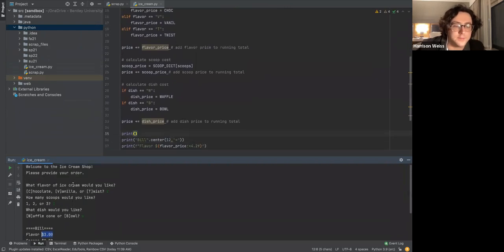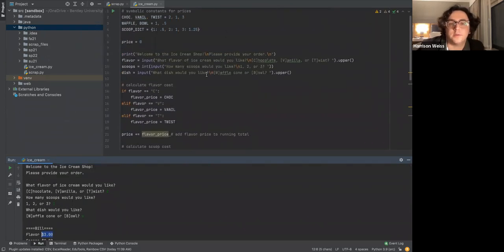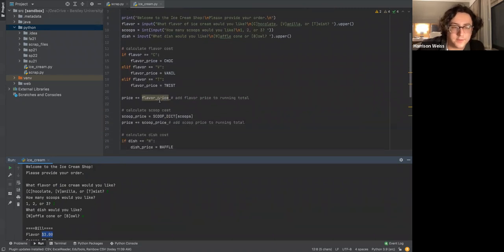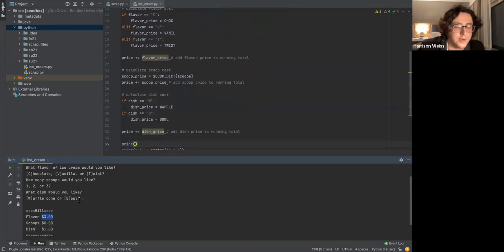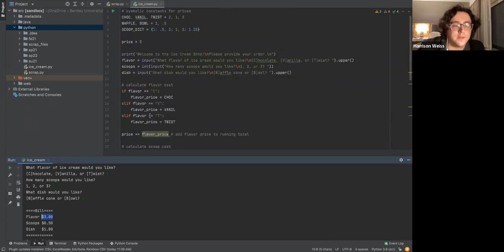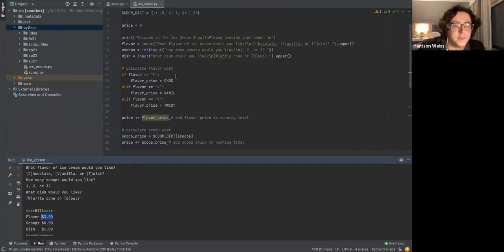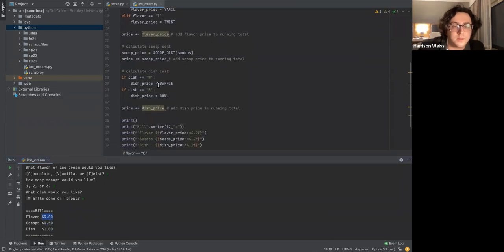So if I look at what I just did, we entered if the flavor is equal to twist, we set the flavor price to twist, increased it, and then we just increased it by the scoops. We said 3 scoops. So that's how we got to 50 cents, because I entered 1 scoop. And then a waffle cone. You put this as bowl.